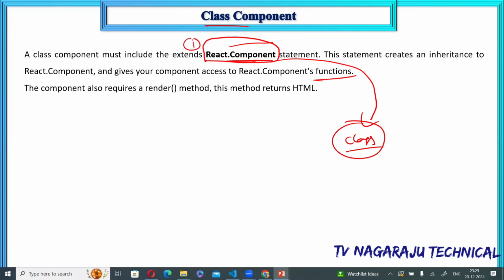Next one, every class component must and should have a render method. What is the purpose of render method? The main thing is the component returns some JSX, that is HTML like code. The render method returns that HTML. Now, first we will move to one example.